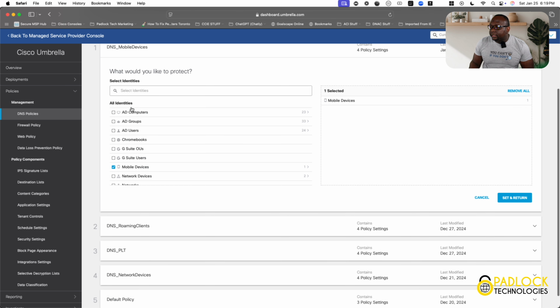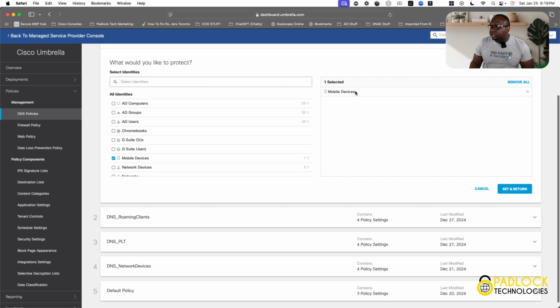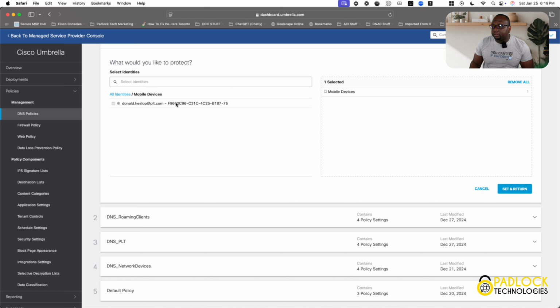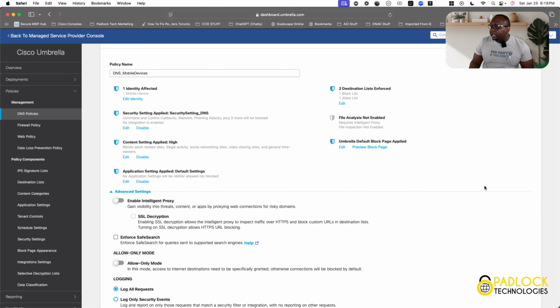But if I go to my identities, you see mobile devices. I have one mobile device. I just put all the mobile devices, but if you have more in here, you can create the policy based on whatever mobile device you want to have. So now that that's done, we're going to switch here, and I'm going to go to a gambling site that right now is being blocked. I'm going to go to that, and I'm going to show you the Umbrella page.